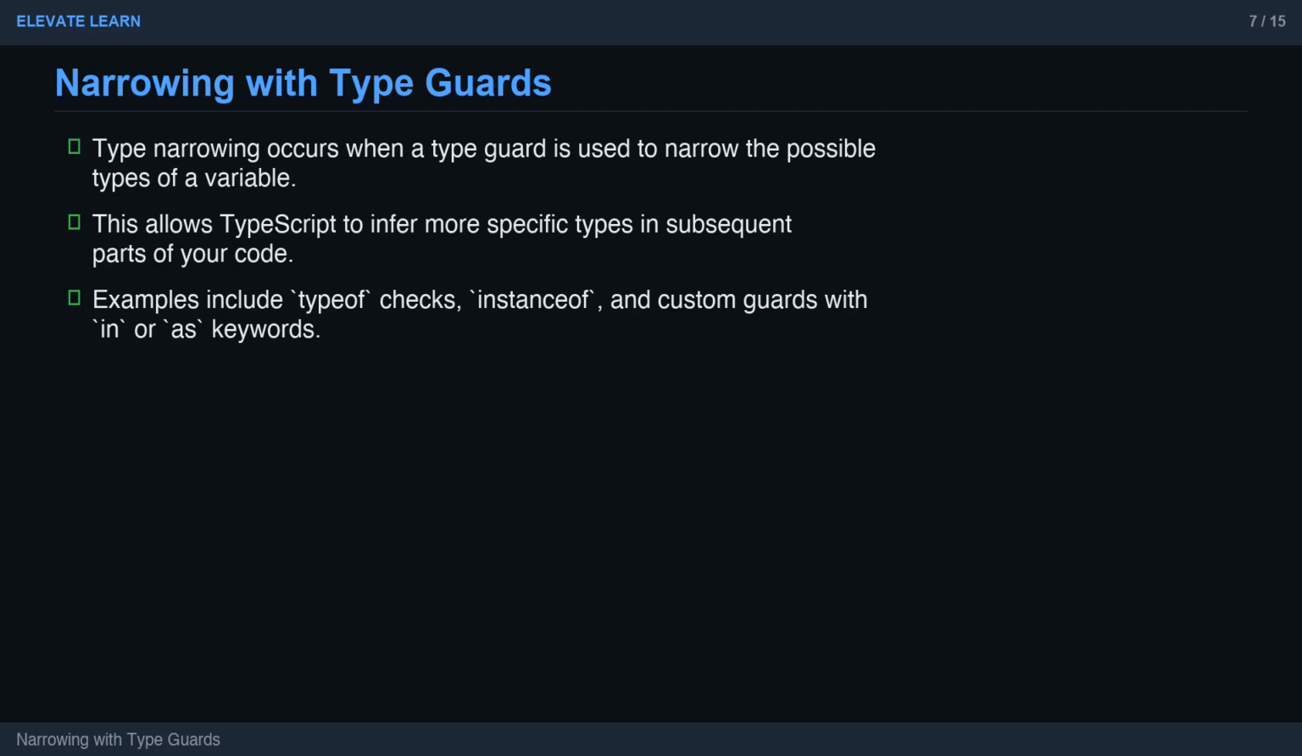Hey there, folks. Welcome back to our TypeScript journey. Today, we're diving into an essential feature called type narrowing with type guards. Essentially, a type guard is like a detective in your code who figures out what kind of data you're dealing with. For example, if you have a variable that could be any type, you might use typeof to check if it's a string or instanceof to see if it's an instance of a specific class. You can even create custom guards using the is keyword or the in keyword. This all helps TypeScript understand more about your data, allowing it to give you better type checking and auto-completion in the rest of your code. Let's look at some examples together to see how this works in practice.